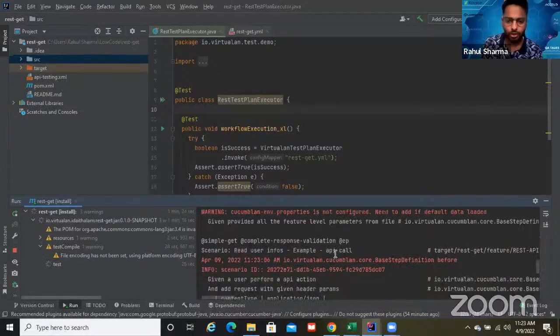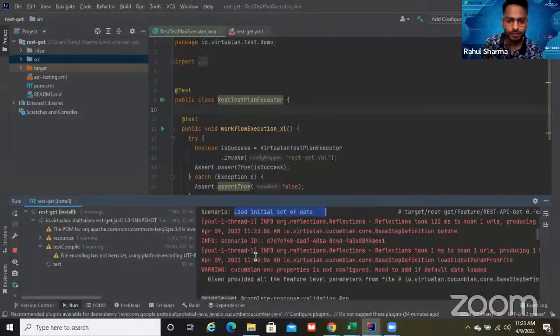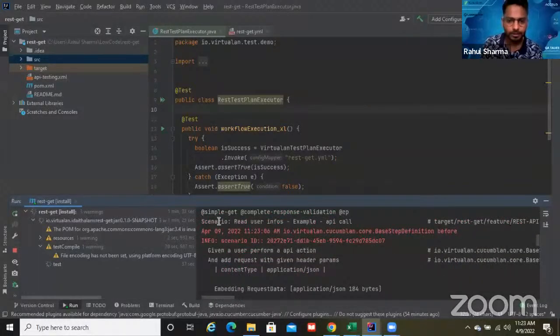So this is the console log that gives you information about what is happening in the background. So these are all tags. You remember I was explaining about tags. So this is the scenario: Read user info example API call.